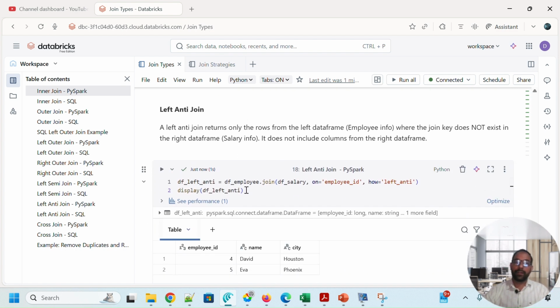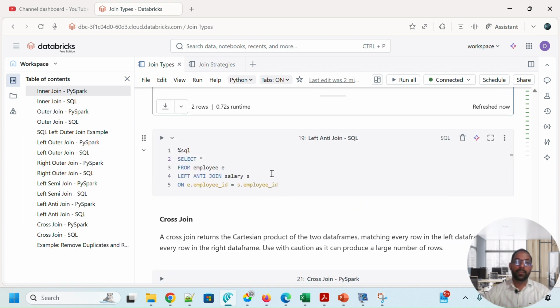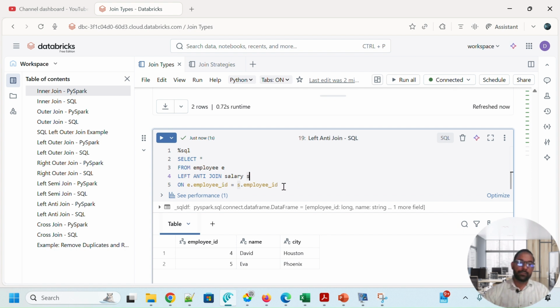Here in left anti join, we are getting the records which are not there on the right side. So this is a different use case here. And the same operation we can do in SQL as well using this left anti join.